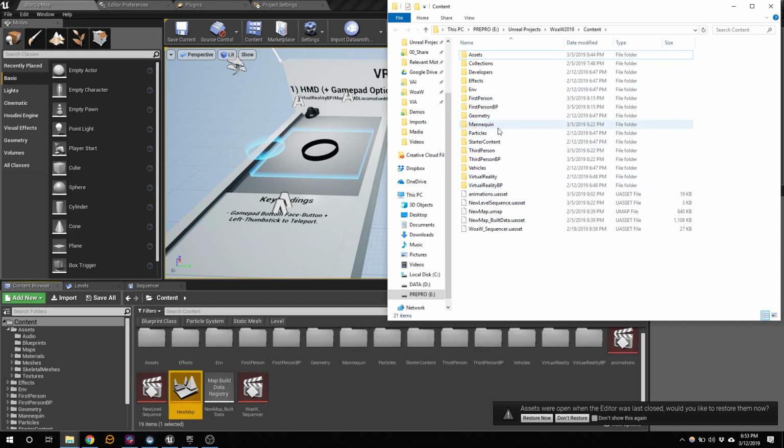So these things can be zipped up and moved around. I wouldn't recommend it. Don't really move things around because there are so many file associations. Like a mesh needs a material, which needs a texture. So don't really play around with this folder structure unless you just want to zip something up and send it to me.